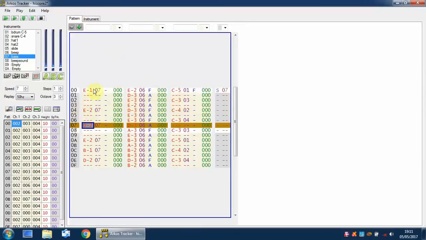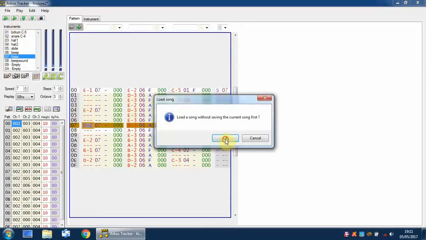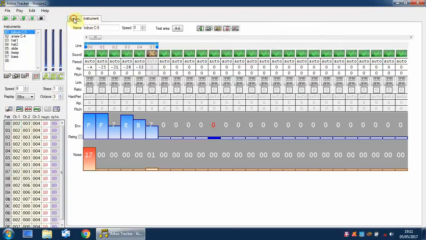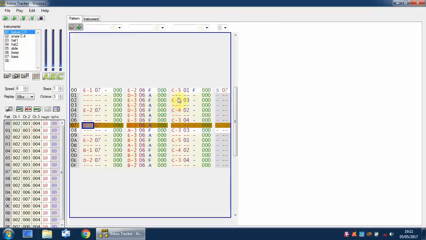So I am using noise on this channel here. You can use just noise, or just regular sound, or noise and the sound combined if you want to.